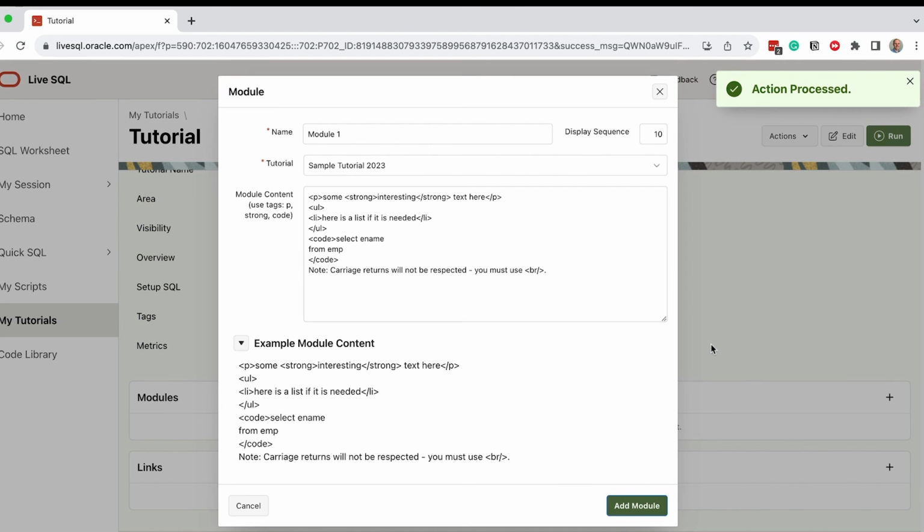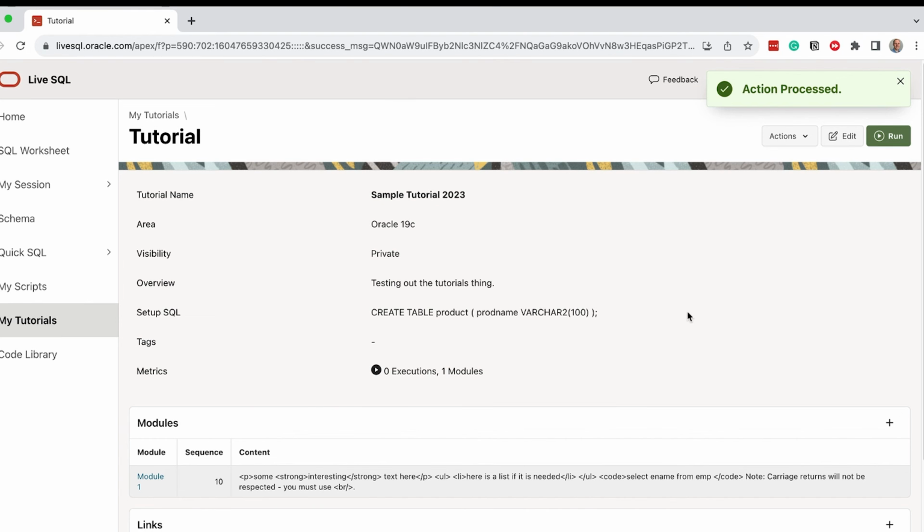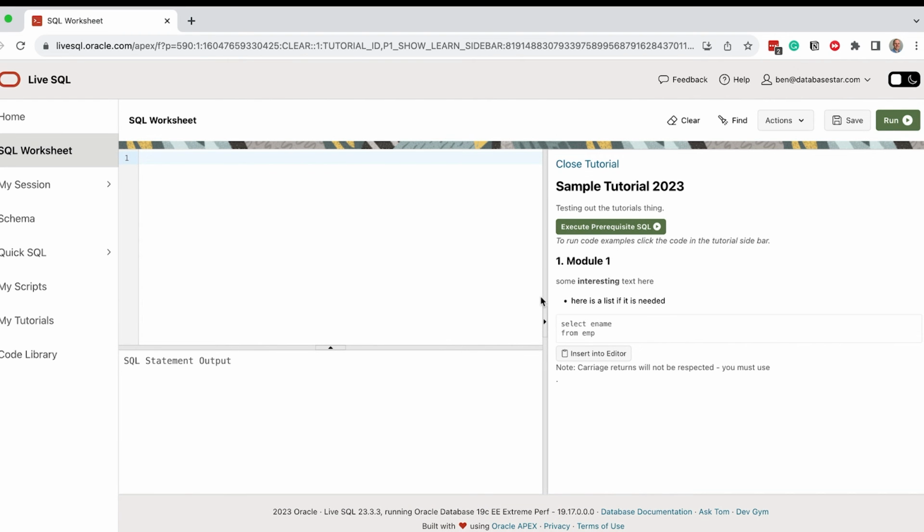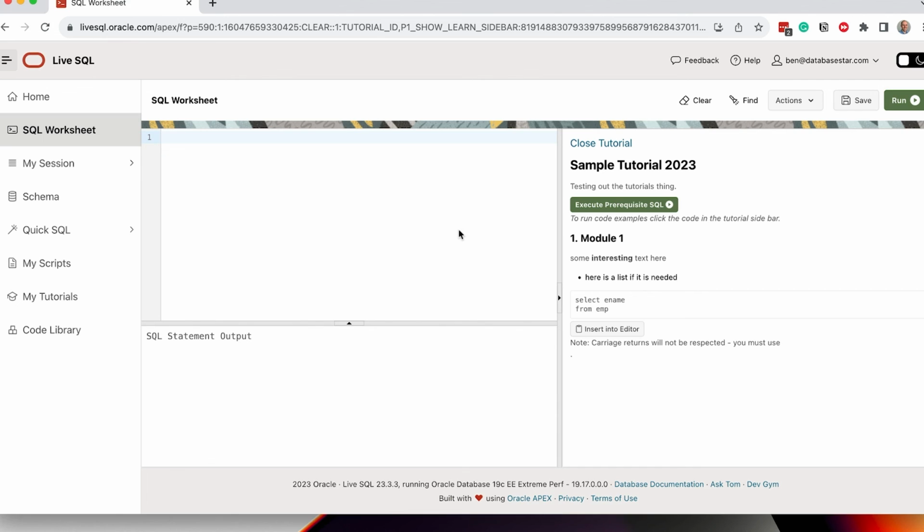Let's see the example and copy it into our module. Click Add Module and it is added to the tutorial. We could add more modules if we want to. To run our tutorial, click on the Run button on the top right. The SQL worksheet is opened, with our tutorial shown on the right. This page will let you run the setup SQL that you had defined, see the text written within each module, and copy any code into the editor for you to run.